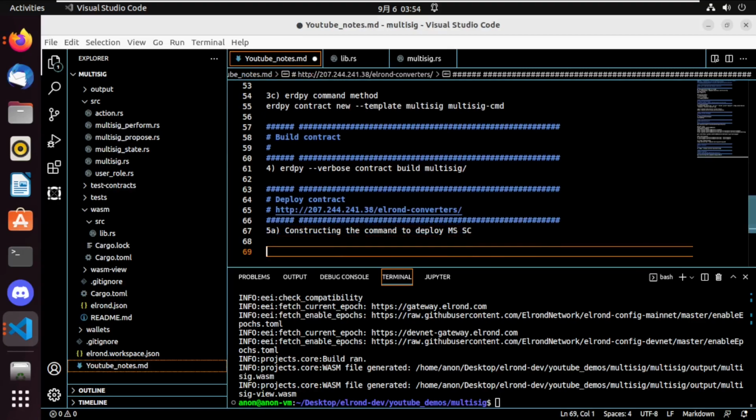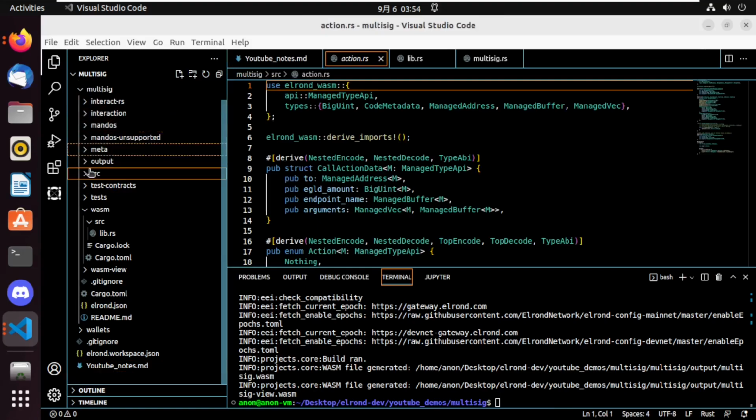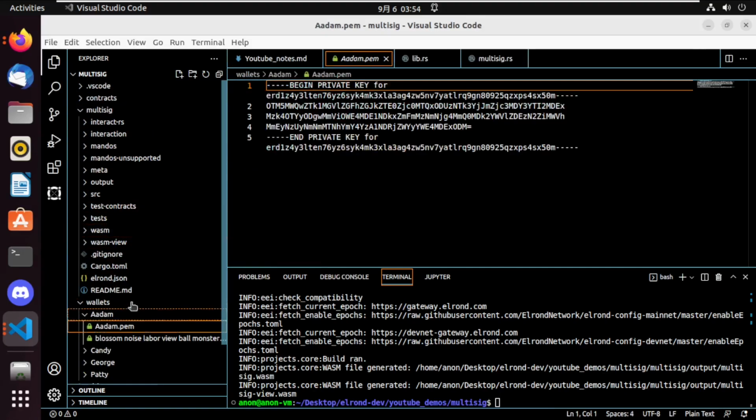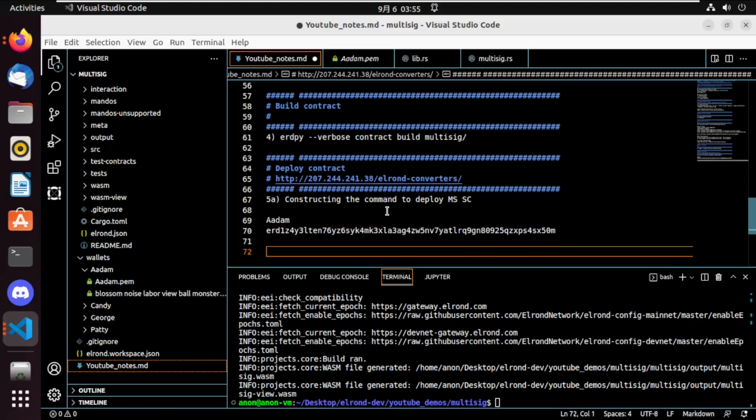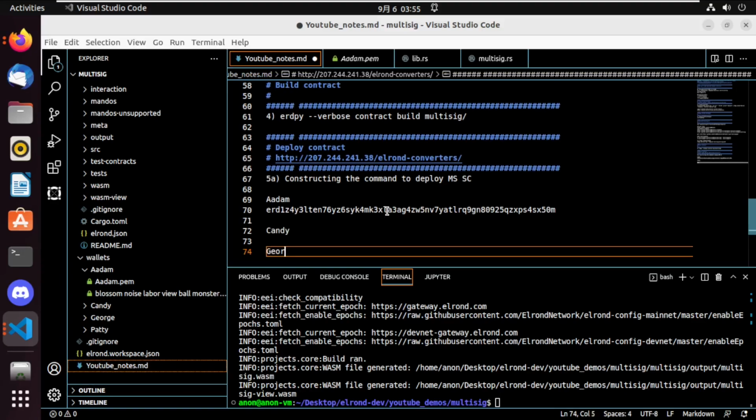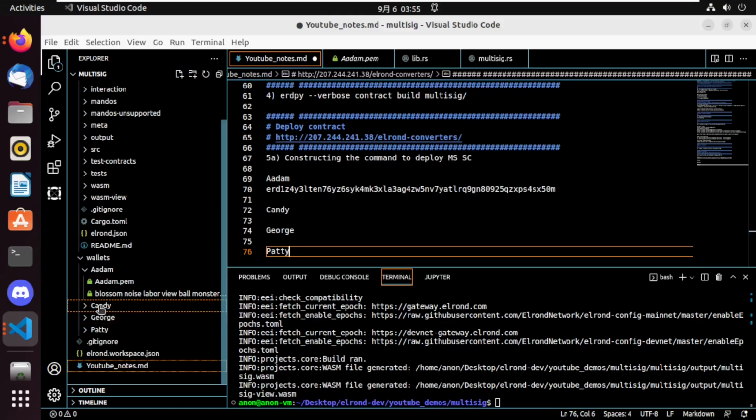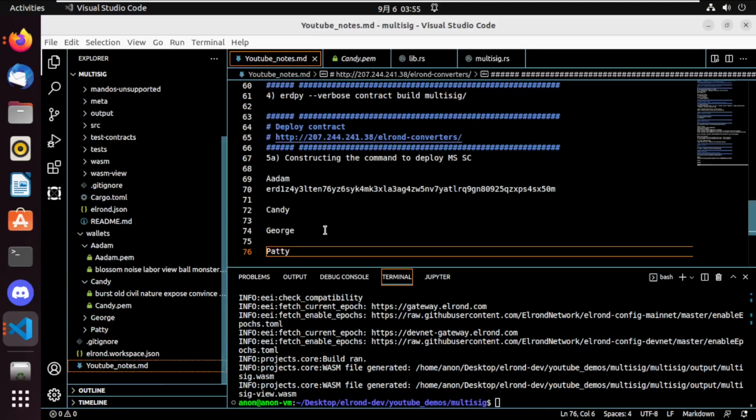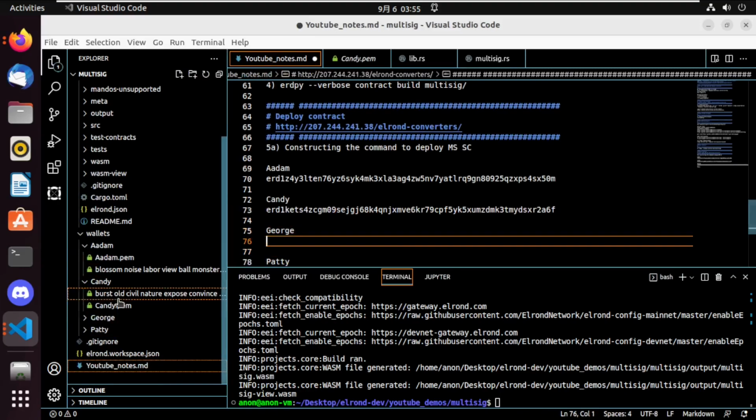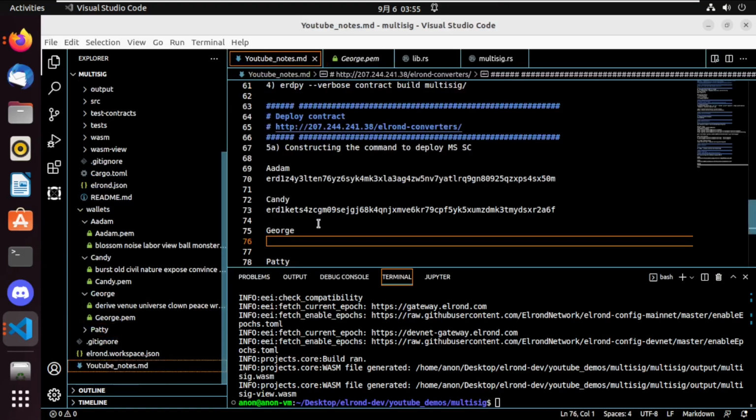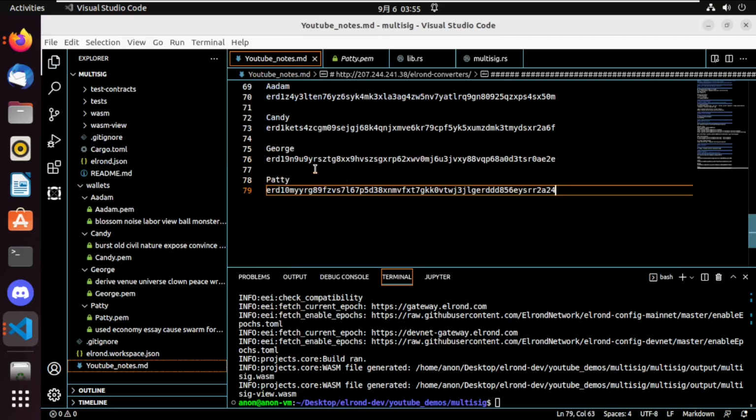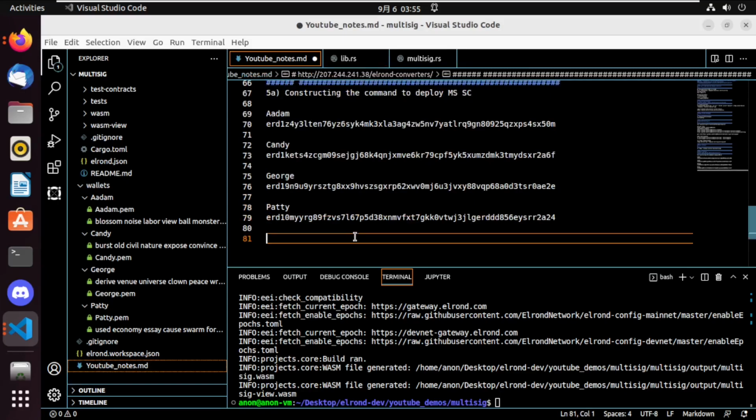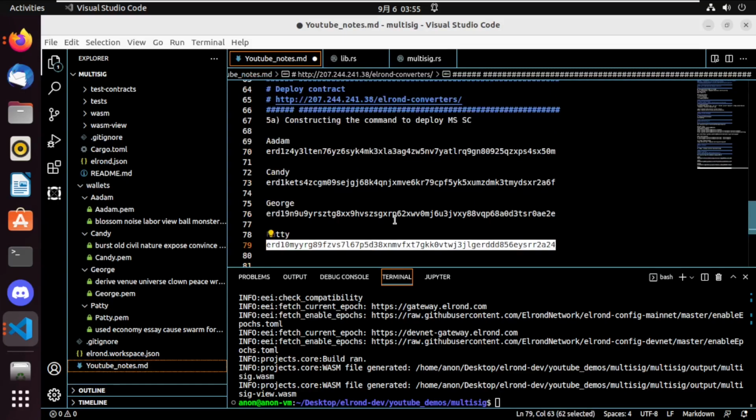So let's go ahead and grab our examples here. We have Adam, Candy, George, Gabby. Fantastic. So now that we have their addresses, we can start chipping away at building this up. How to deploy it.